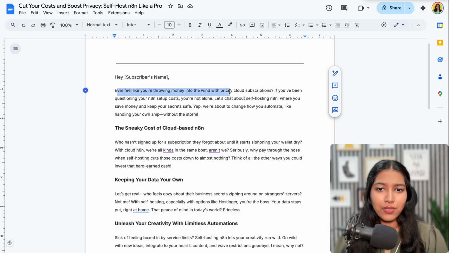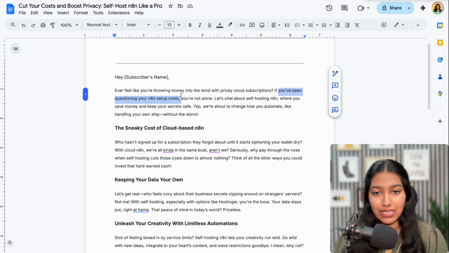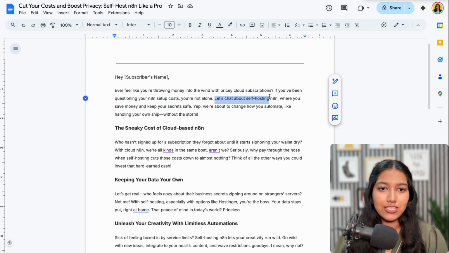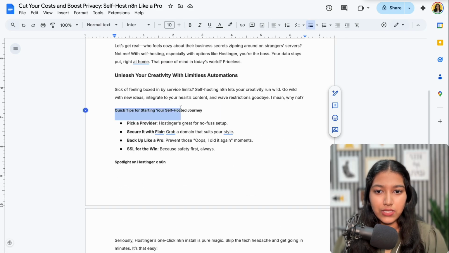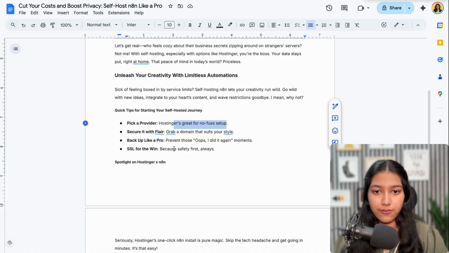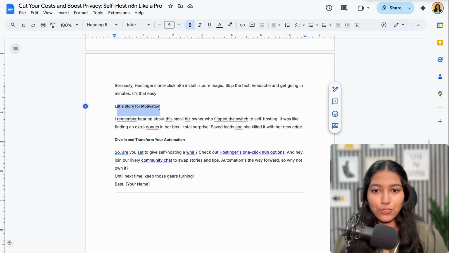Ever feel like you've been throwing money into the wind with pricey cloud subscriptions? If you've been questioning your n8n setup costs, you're not alone. Let's chat about self-hosting n8n, where you save money and keep your secrets safe. Okay, that's nice. Then we have this particular section, quick tips on starting your self-hosted journey. Pick a provider. Hostinger is great for no fuss setup. Secure it, back up like a pro, SSL for the win. And then there's a little story for motivation.